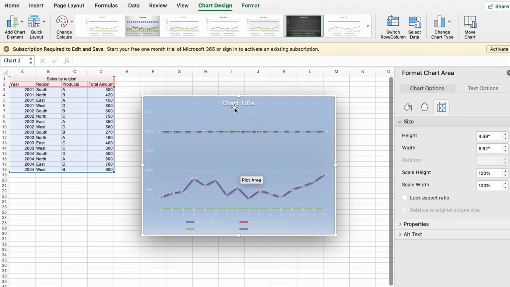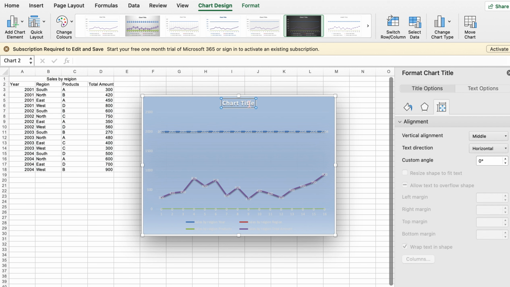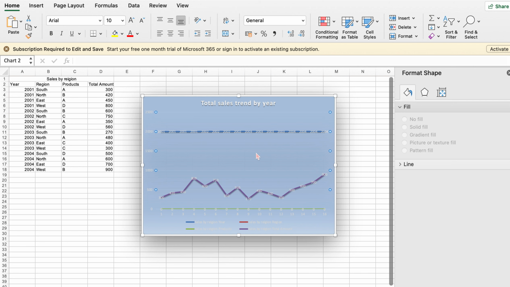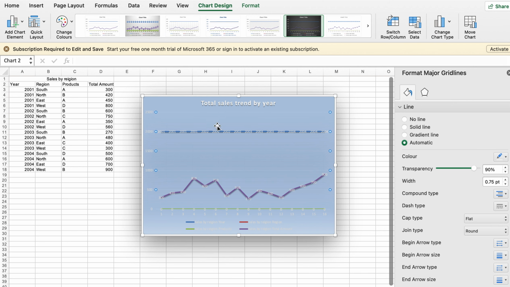You can add a chart title also. Just click over here and edit the chart title. If I want it to be like Total Sales Trend by Year. Okay, so yeah, this is one way to format your line charts.